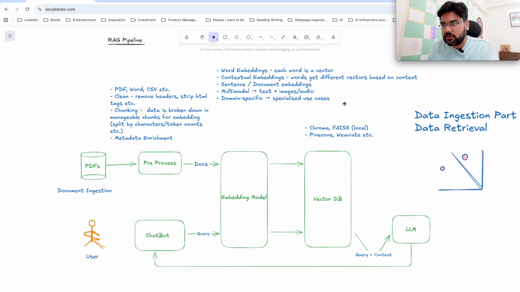Now, first we'll stay with the embeddings and understand what a word embedding is. A word embedding is wherein each word is a vector. So probably say you have each word organized as a vector. Now, in contextual embeddings, words get different vectors based on context, and this is what we will be using for our example as well, and it is a very fruitful method of searching the contextual data.